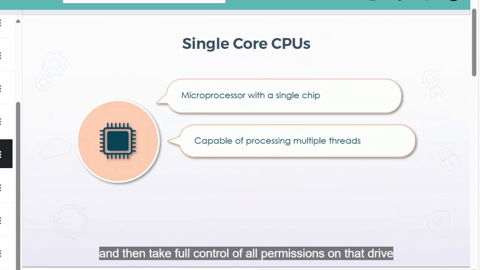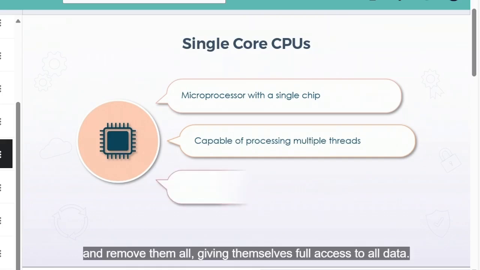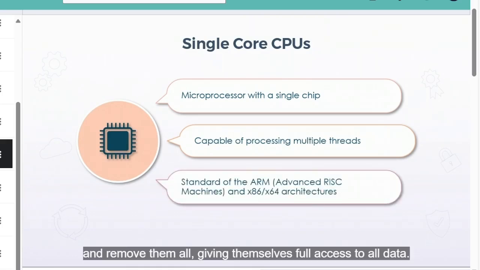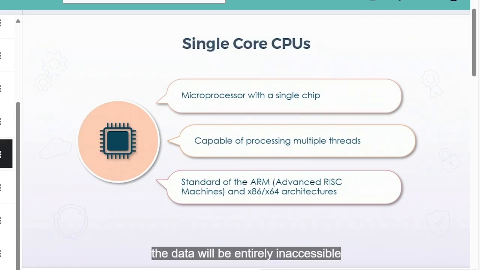Now, the single-core CPU is effectively what has been the standard architecture of processors for quite some time. They are effectively the basic design of a category of processors referred to as ARM, which is actually an acronym within an acronym because ARM itself stands for Advanced RISC Machines, but RISC stands for Reduced Instruction Set Computing. Now, this is the opposite of CISC, or Complex Instruction Computing.